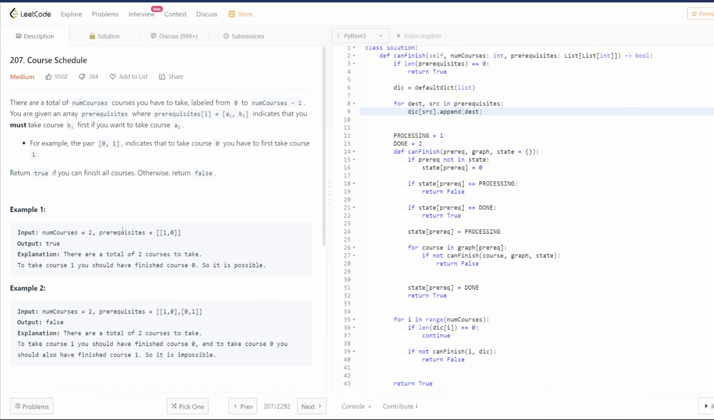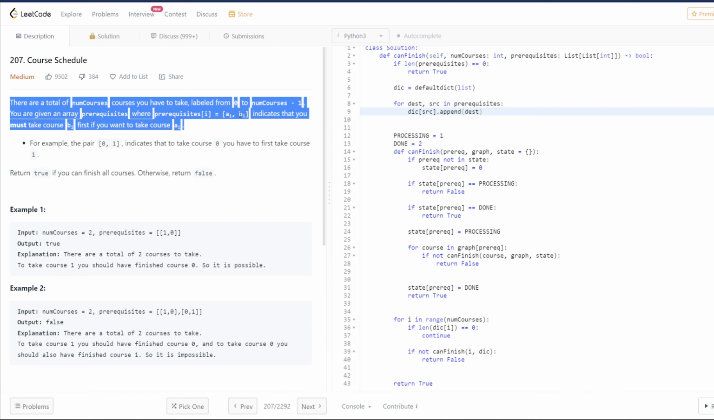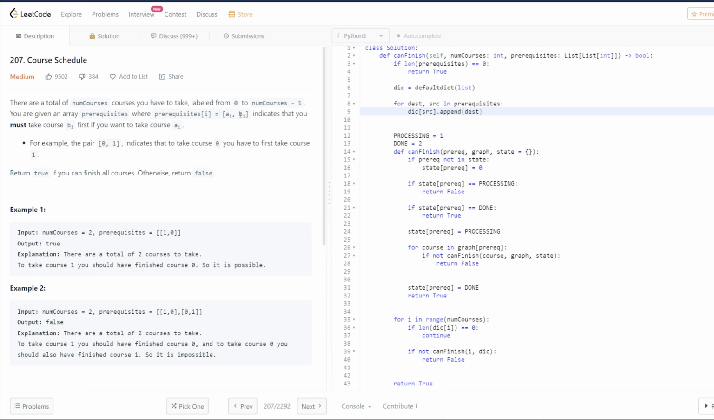So given that our format is given like this, where the prerequisite is [A, B] for each entry in a prerequisite, it indicates you need to take B before you can take A. So this is going to be the source, which I marked here, and the destination is going to be A. And that's how we build the dictionary. And we can just ignore this section for now, because this is the function we're going to call.